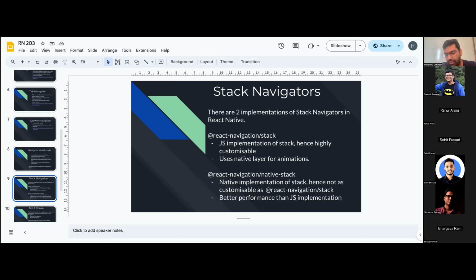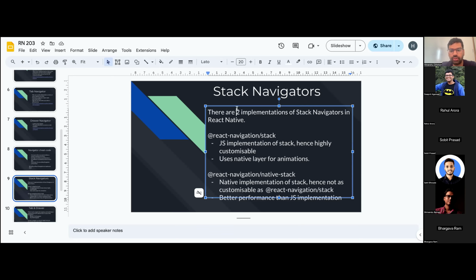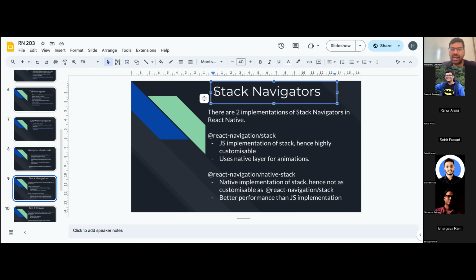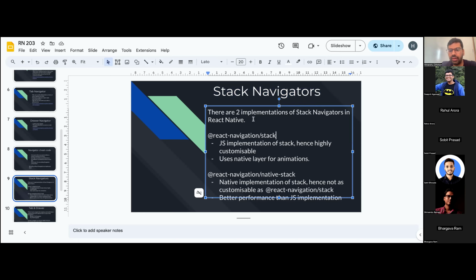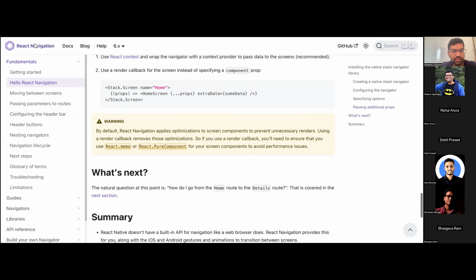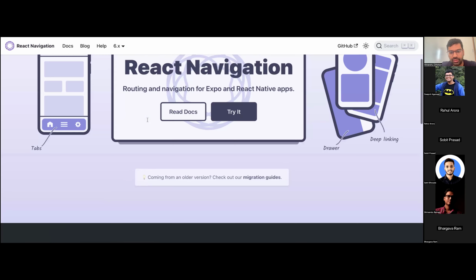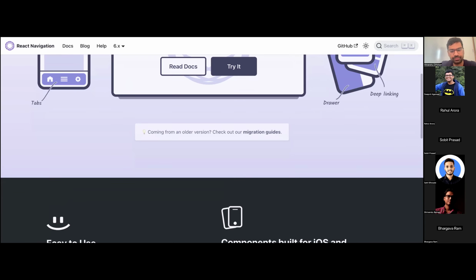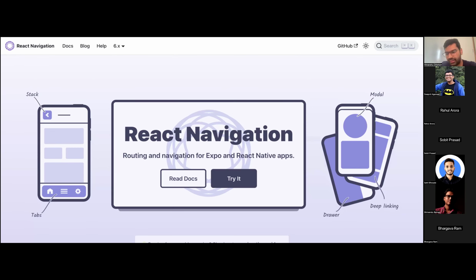Okay, so we can start implementing the code now. So one last thing before we start. If you look at Stack navigators, right? This is what we'll start by implementing. Also, this is the library, React navigation, right? This is the docs. Okay, I'm using Expo, and I have already done the setup.